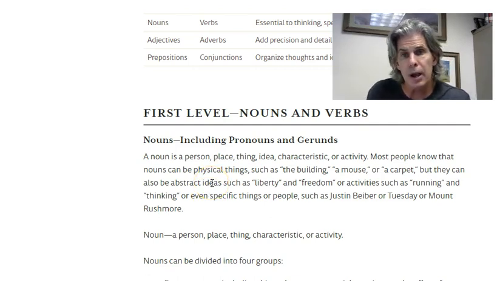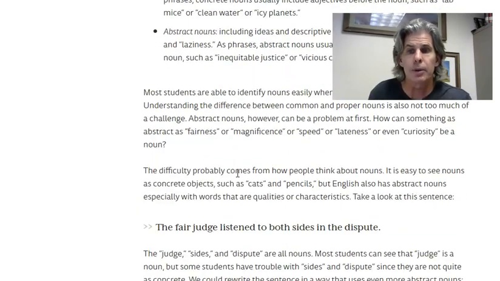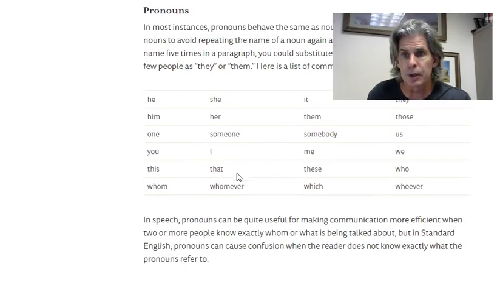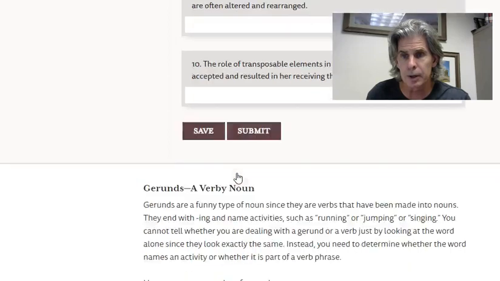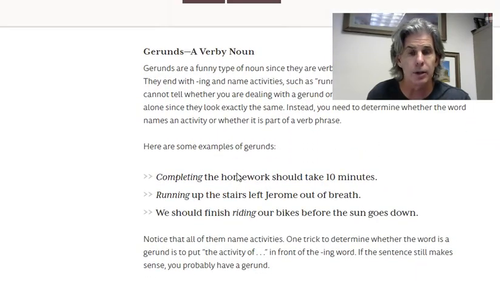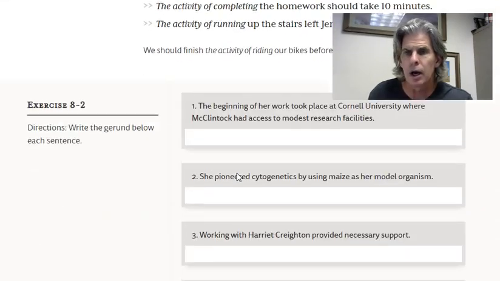So I put in the noun category nouns because nouns are nouns, but I also put pronouns in there. And then I put gerunds in there. Those are activities. They all are essentially nouns when you put them to work in your sentence. So I go through pronouns, and I even have a little bit on gerunds, the verby noun. It looks like a verb, but it's not. It's still a noun.